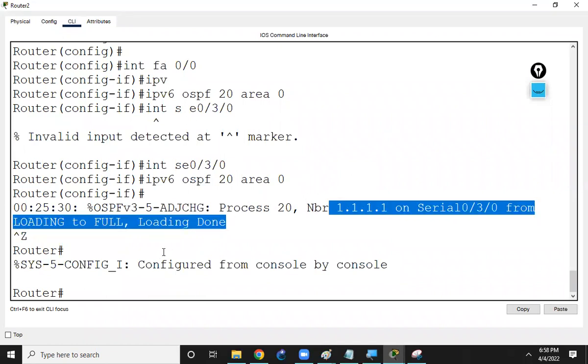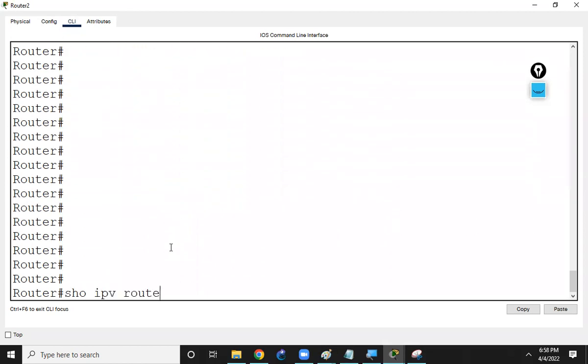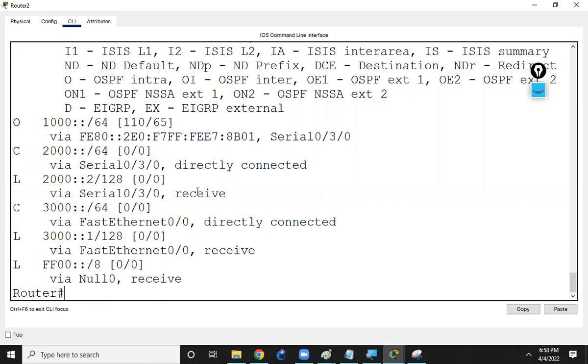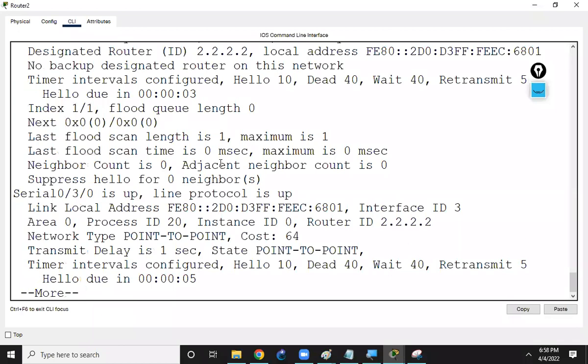Clear? Okay. So now if you check show ipv6 route, you can see the 1000 network. So we are in router 2, and router 2 has received the 1000 network with OSPF. Clear? This is how you're going to do the configurations, the very basic ones. Now if you want to see the neighbor table, the command is show ipv6 ospf neighbor.